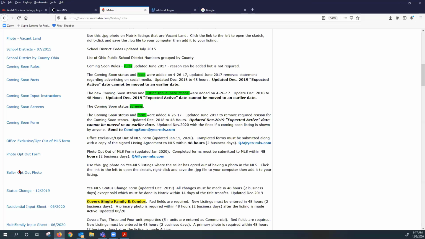You enter it in the system as the coming soon status. You can do that. You can have it in coming soon for up to 14 days. A rule was made earlier this year that said, if you take a coming soon listing, you are not allowed to make that move to active sooner than the original date signed on the coming soon document.